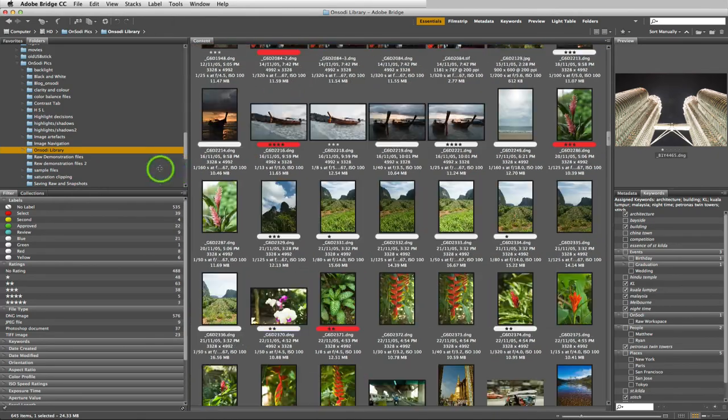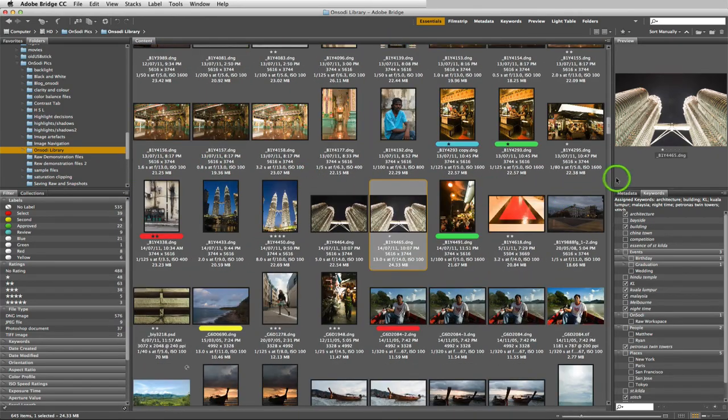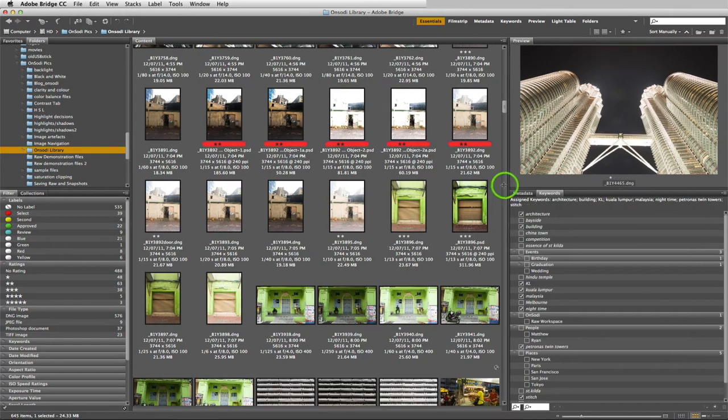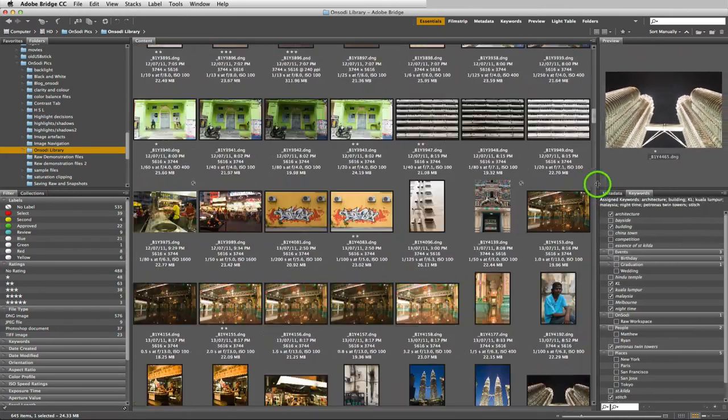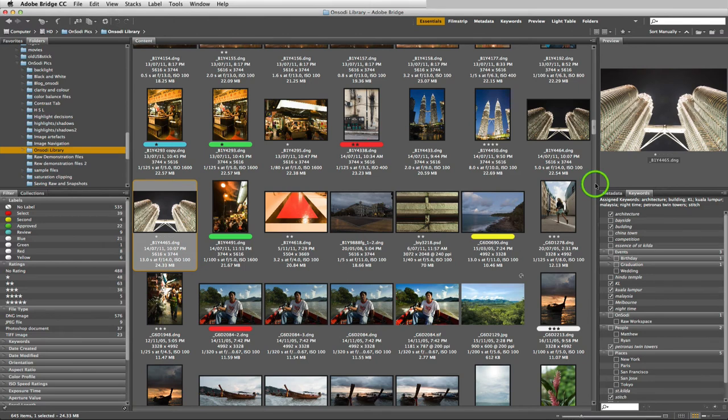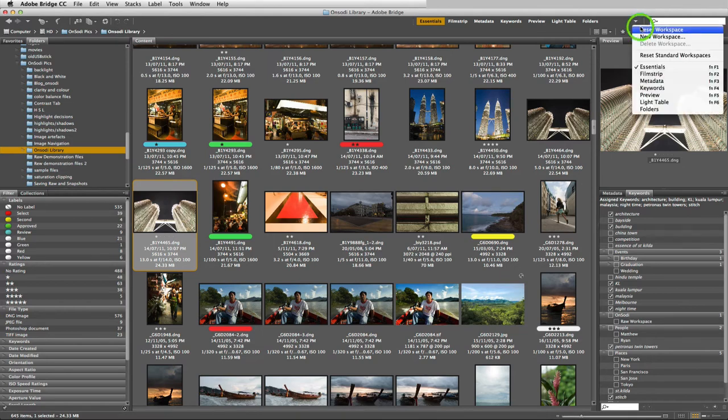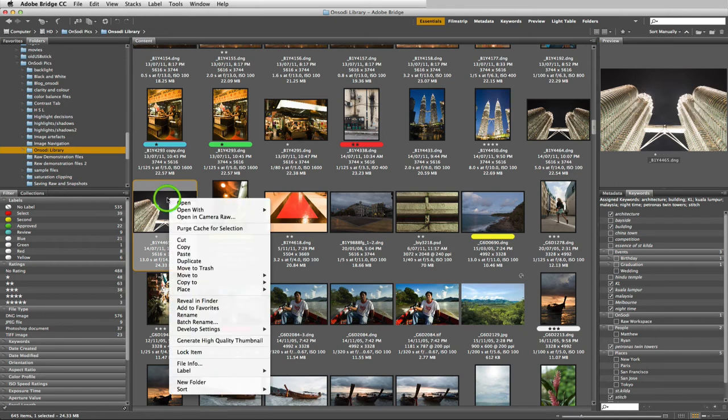I'll come back to Essentials and we'll have a little bit more of a look. Customize this interface by clicking and dragging and moving everything around. I can increase the size of the preview. I can do all sorts of things. There's so many different ways of being able to look at the Bridge interface. We can save our workspace up here too by choosing New Workspace.